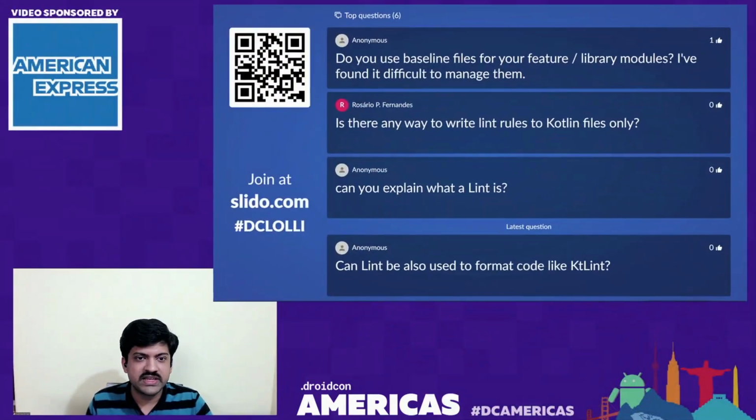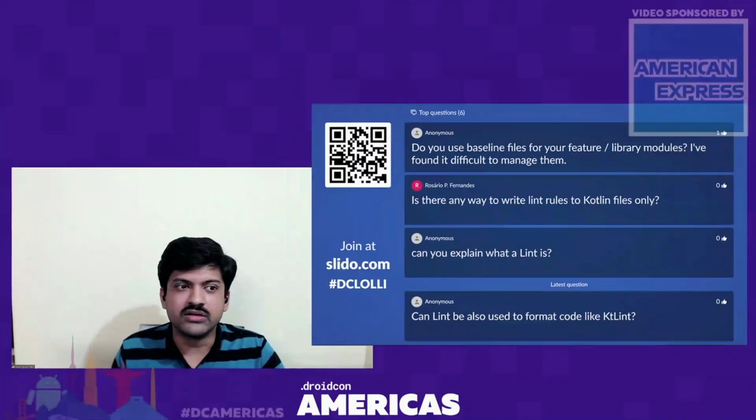Do you use baseline files for your feature library modules? I found it difficult to manage them. Since we're on a relatively newer project, we started using Lint early on, and our developers took care to, I would say, tackle Lint issues early on. So we had very small baseline files, minimal usage.